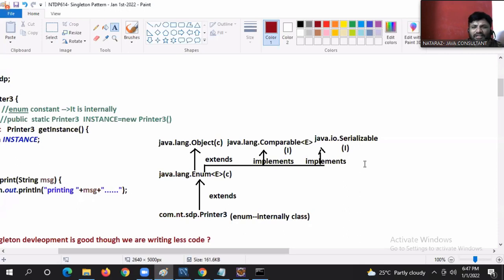Anyway, in our project we can create multiple enum classes, so that we can create one more object for singleton. Every enum is a separate singleton. For every enum, one object.